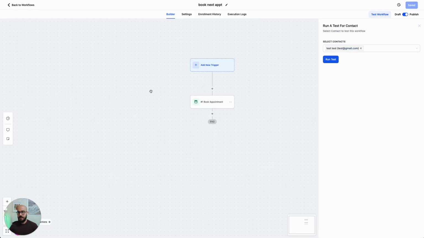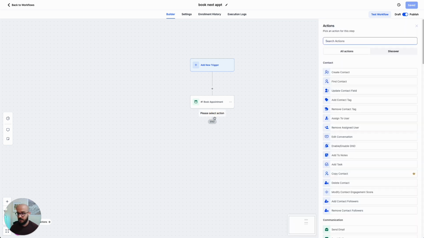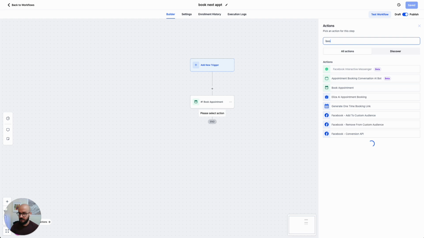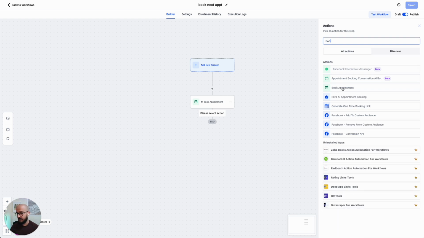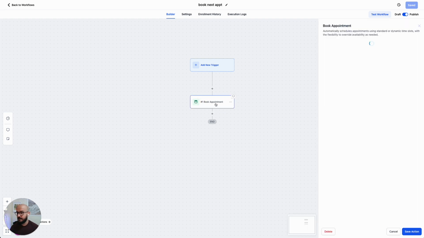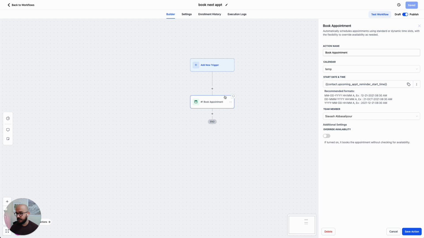I've already created an appointment, and I'm just going to click on run test, and then I'll show you what the booked appointments look like. So let's click on this. Now this is running. Basically, for this action, you can just click on this plus. They've recently added this in GHL, so you can type in book, and it comes up here, Book an Appointment.